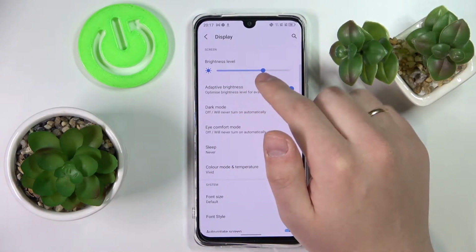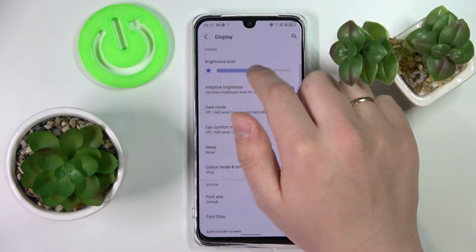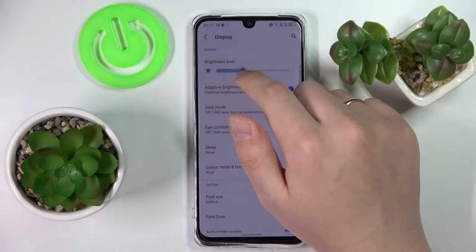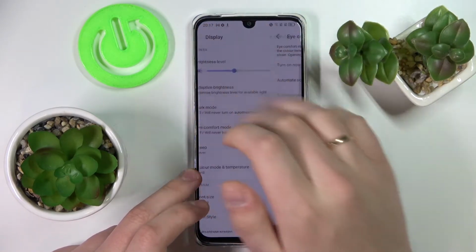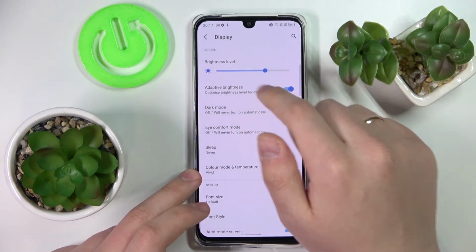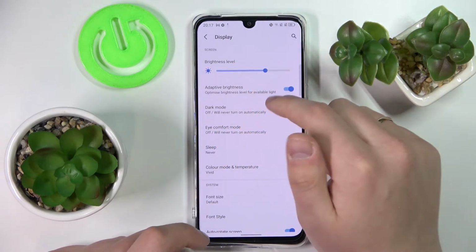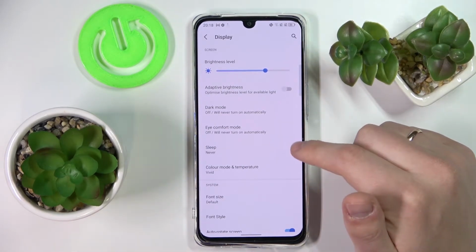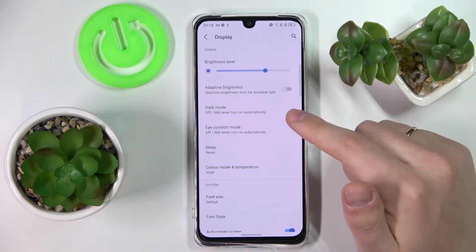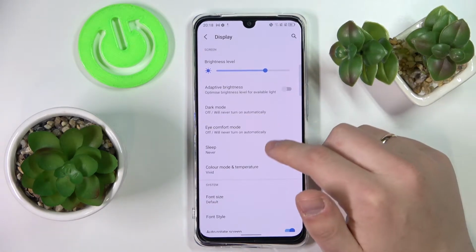So here firstly we can alter the brightness level of the display with the help of this bar. Just below the brightness level regulation bar, we have the adaptive brightness feature, which once enabled will automatically optimize the brightness in accordance with the ambient light you have.